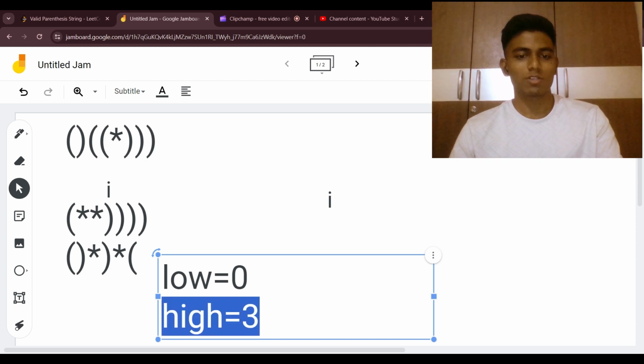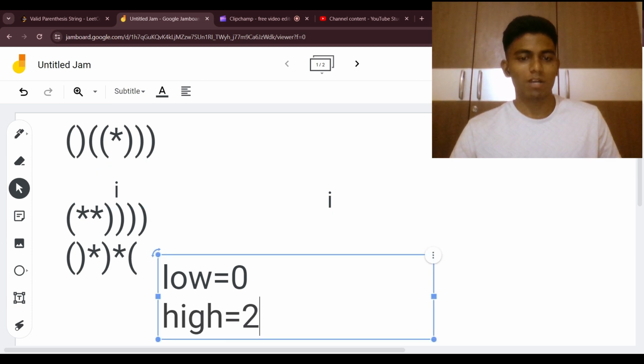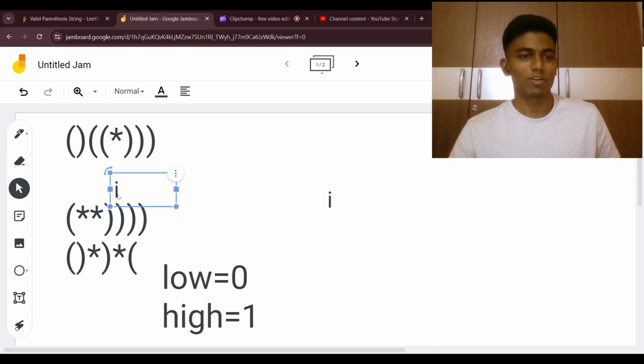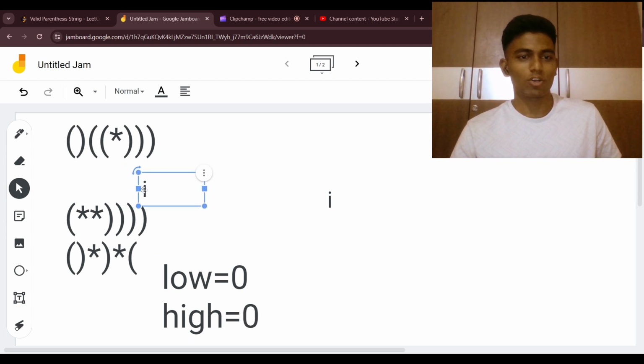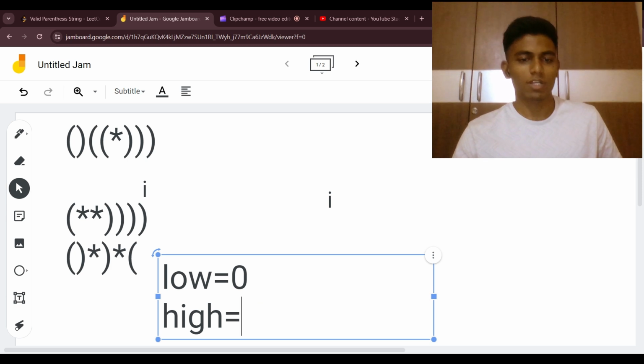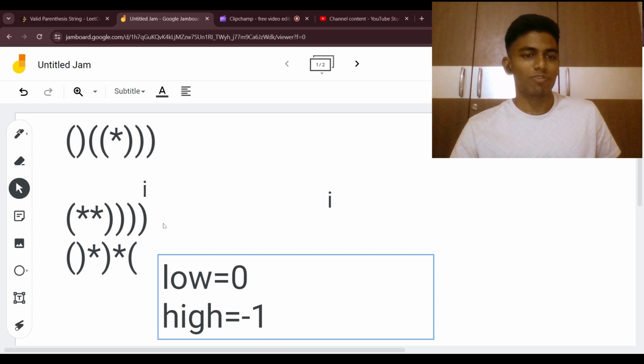And then we move to here, then low becomes 0, and high becomes 2. Then we move to here, then high becomes 1, and low will be 0 itself. Then we move here, then high becomes 0, and low will be 0 itself. And then we move here. At this particular point, we are going to decrease high to minus 1. Whenever we have minus 1, that means we have more right brackets but not enough left brackets. That means this left bracket is not matched with the right bracket, as it contains more right brackets. That's why we got high as a negative, so we are going to return false.